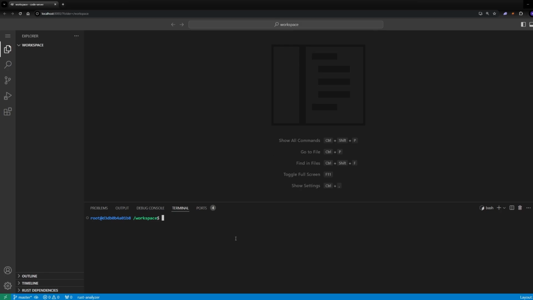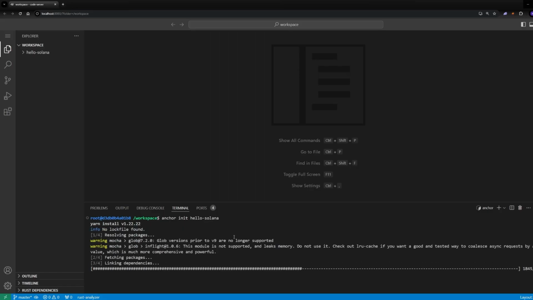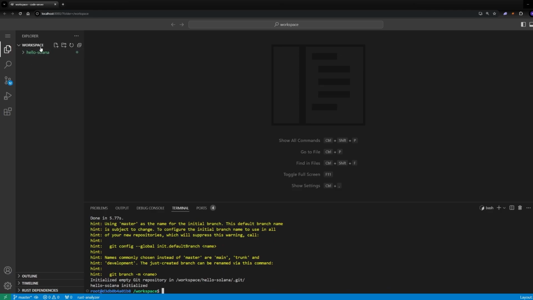So first of all, in this Docker image, Anchor is already pre-installed, so we can create a new project called Hello World, or let's call it Hello Solana. And we call the anchor command with the init subcommand. That means we are initializing a new project. Press enter. It will take some time to initialize the project. And you can see we have created the Hello Solana folder by Anchor.